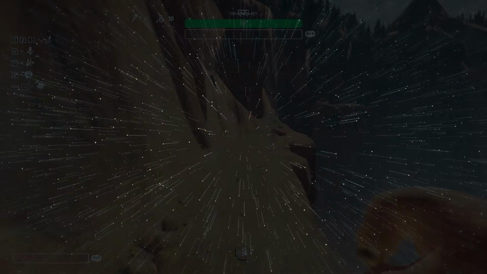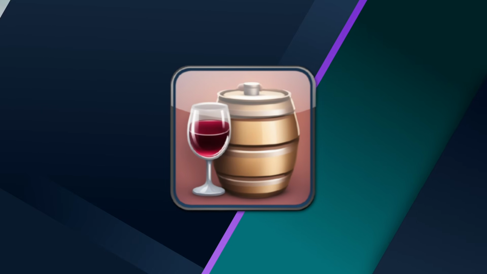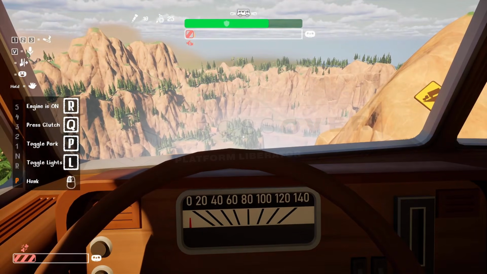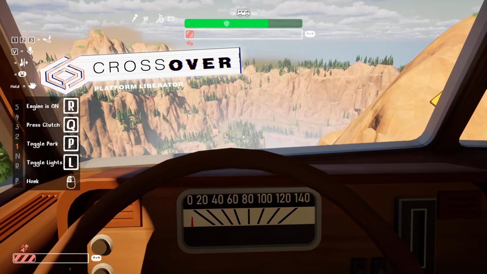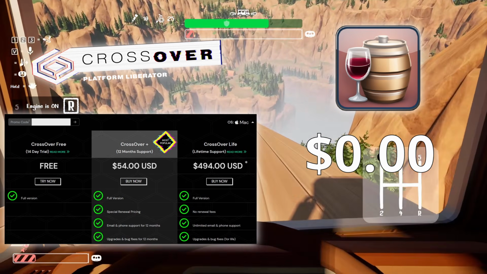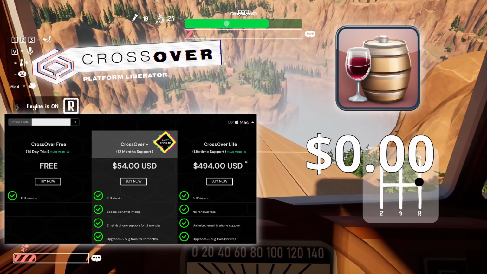Kegworks is currently the most popular replacement for Whisky since the latter got discontinued by its developer. Think of it as a DIY version of Crossover. It's free, but it's not as reliable or user-friendly. I personally prefer Crossover, but if you are on a tight budget, you can give Kegworks a go.